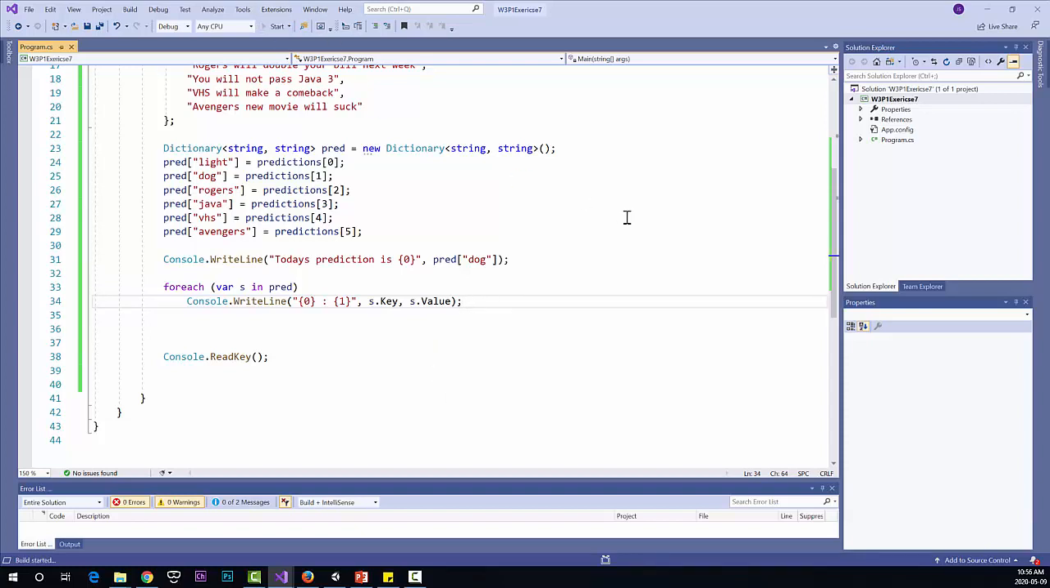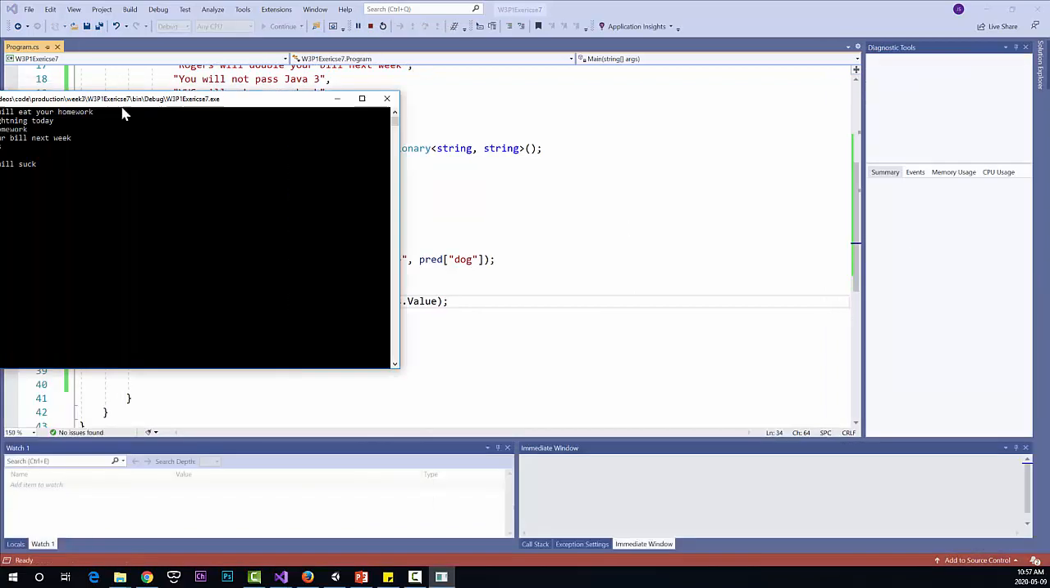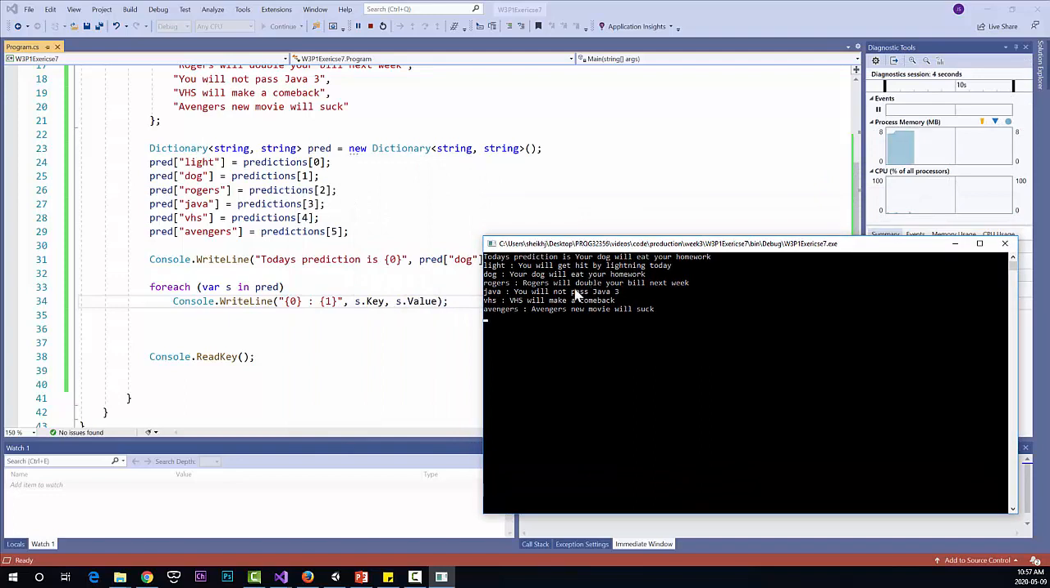So let's give it a run and let's see what happens. All right, and you can see here that we have light and you'll get hit by lightning, dog, your dog eat your homework, and so on. And you can see we did our key colon value, so you can see what the keys are and the corresponding values are printed out directly. So simple example on predictions using strings and how to retrieve them. All right, and using a foreach loop furthermore to be able to do this.